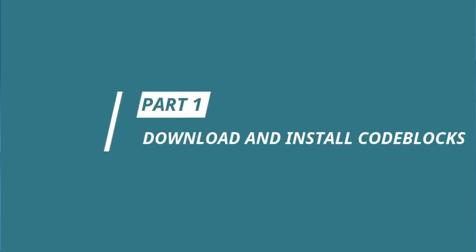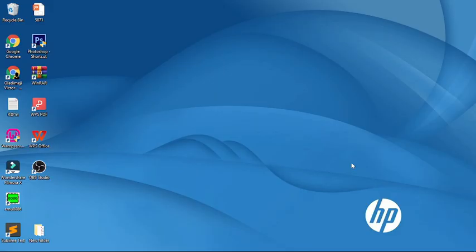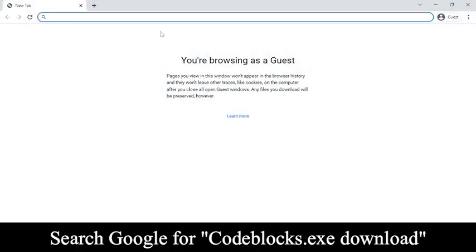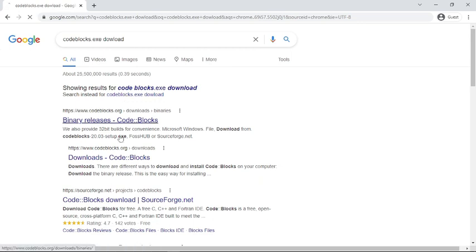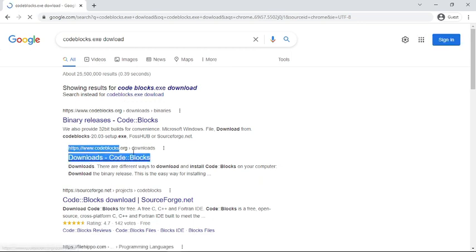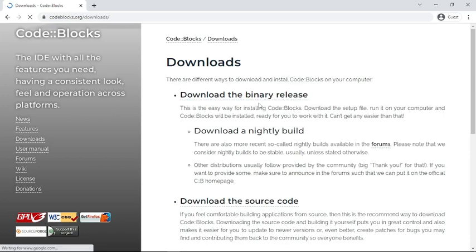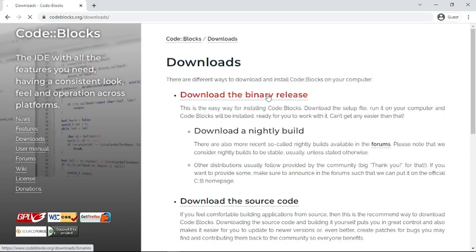Good day guys, in this video I'll be teaching you how to download and install CodeBlocks on your PC for writing C language. So first up, go to Chrome browser and search for CodeBlocks.exe download. Then you see this link that says codeblocks.org/download. You click here, then click on download the binary release.